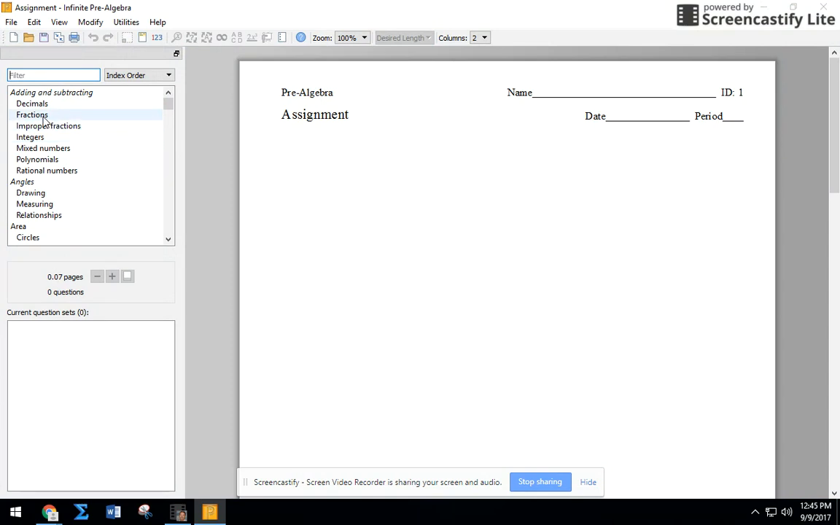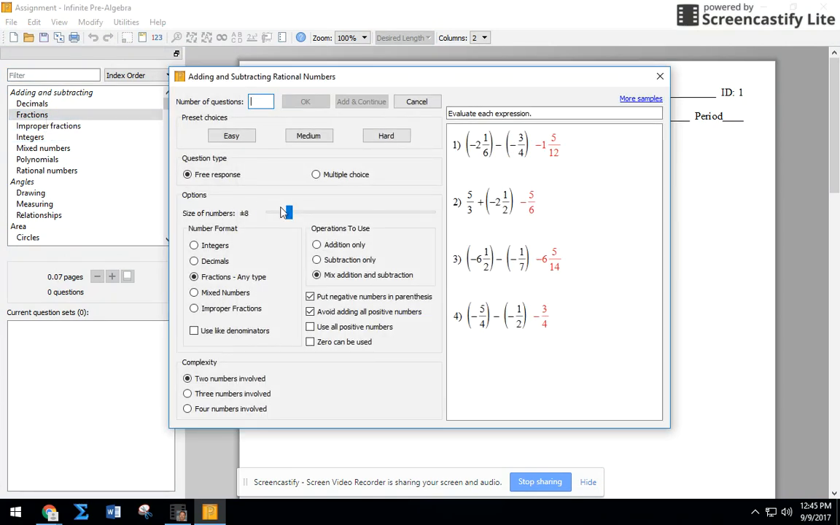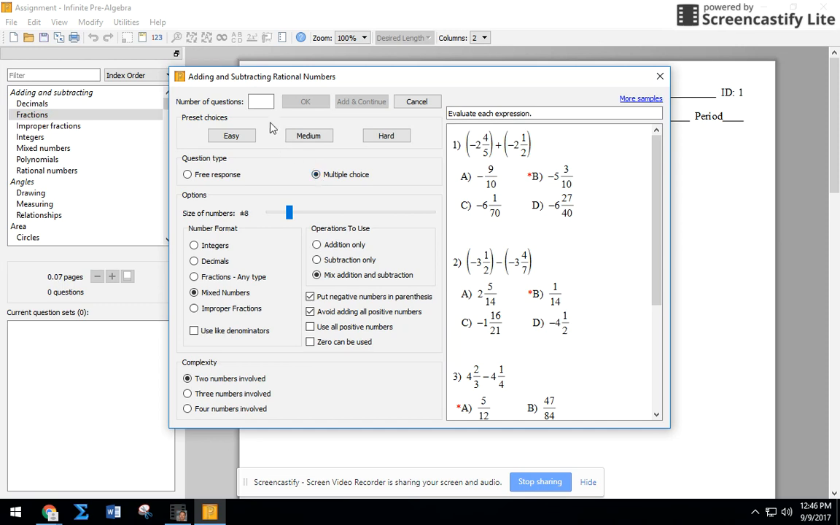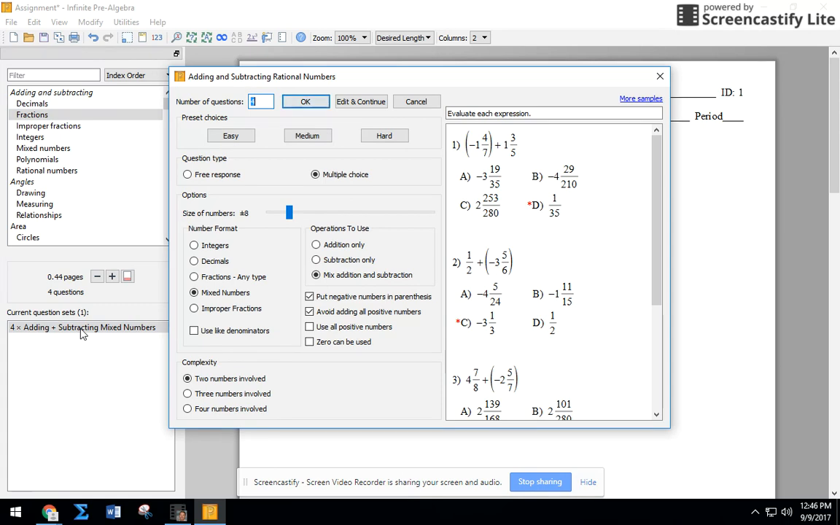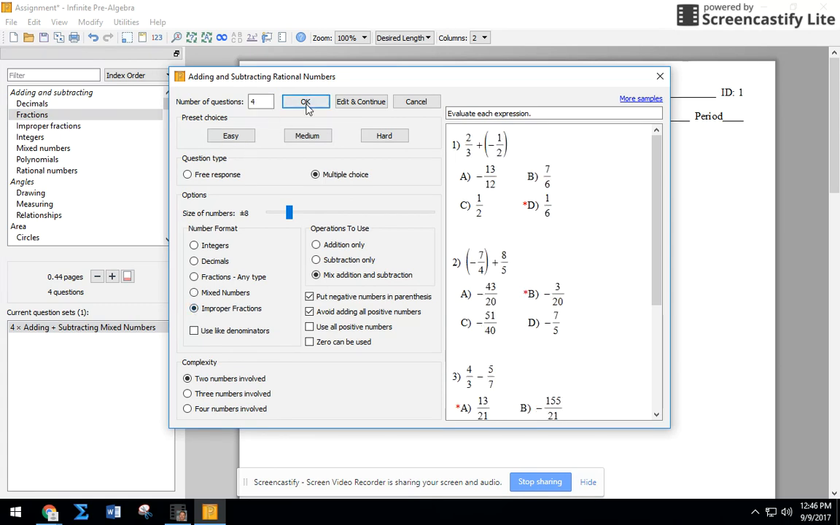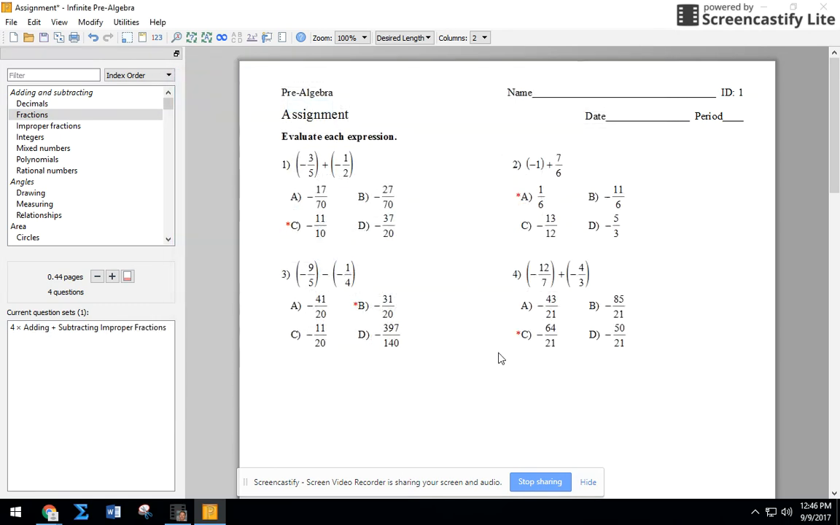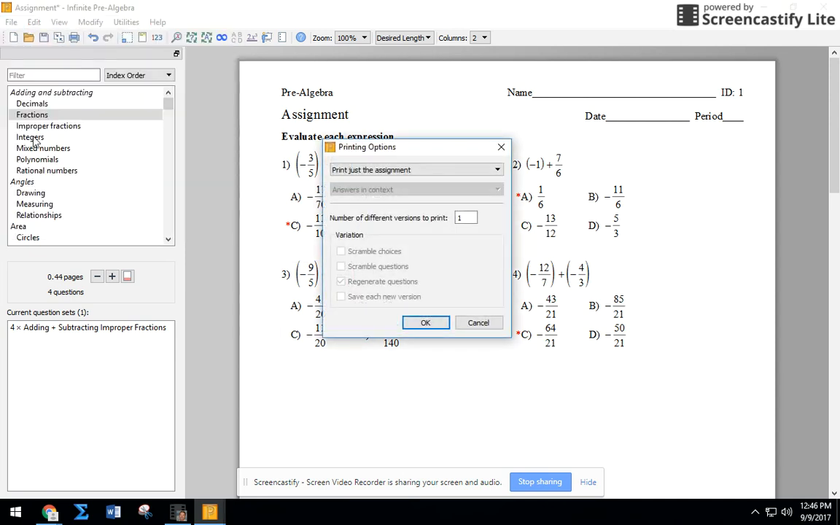This is a short exit slip on fractions. We're going to work on mixed fractions and create a multiple choice so it fits into Google Forms easy enough. And I'm going to just put 4 questions on it. And the software quickly generates 4 random questions. Actually, I'm going to go back and I want to use an improper fraction, what we use more in algebra. And then I'm going to go ahead and print.